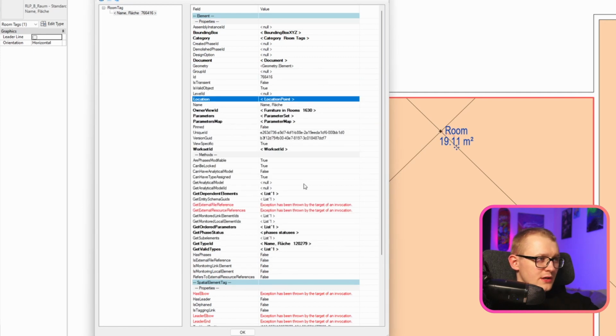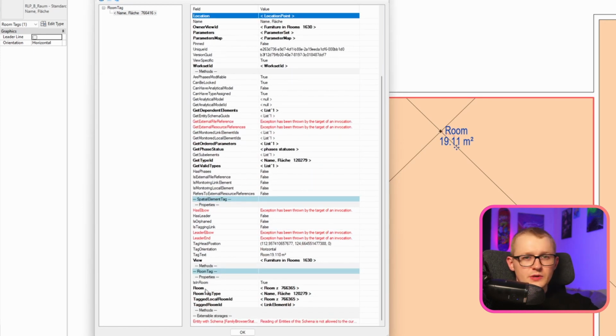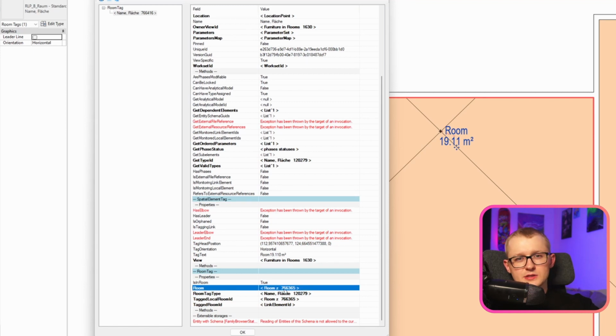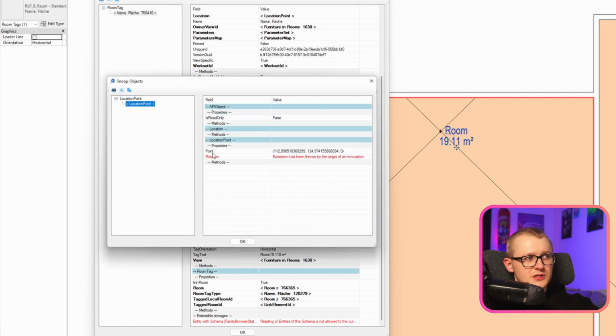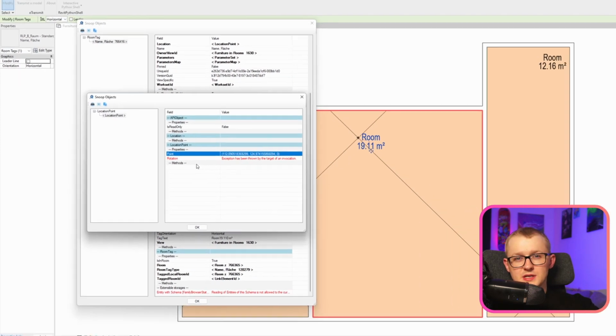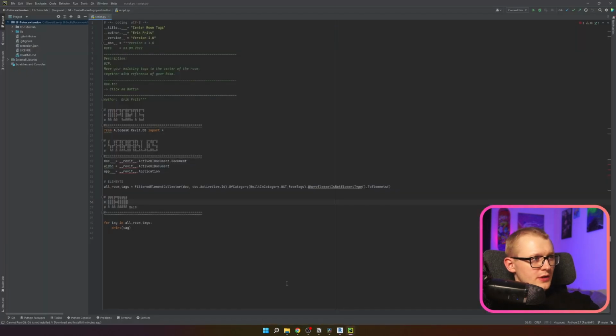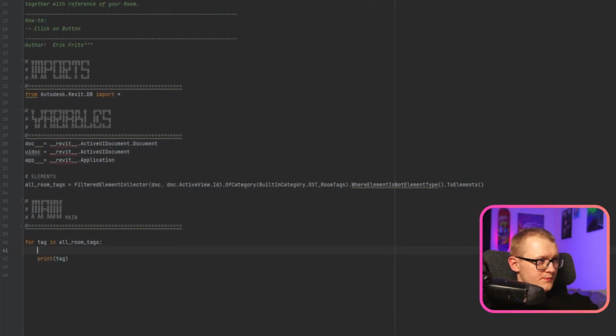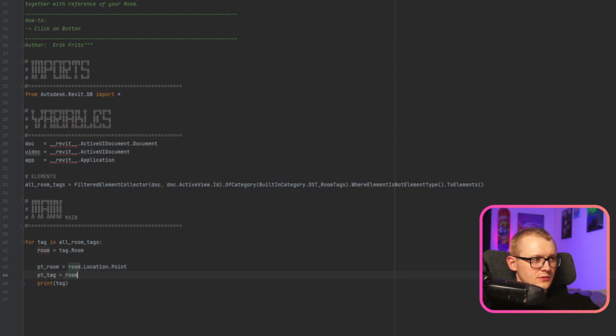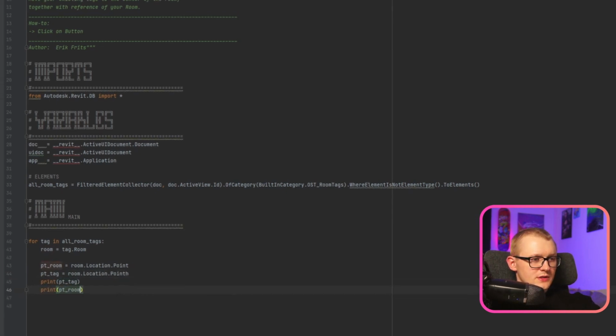Then if you scroll down, there is a property called room, so we can get the associated room with this tag. And this is gonna simplify things for us a lot. And if you look inside of the room, it also has location, and in the location there is a point. So we can change them at the same time. So let's go and get our room and our points. So room equals tag room, and then point of the room is room location point. And point of the tag is tag location point. It's the same. I'm gonna print both of them just to see the values that we are getting.